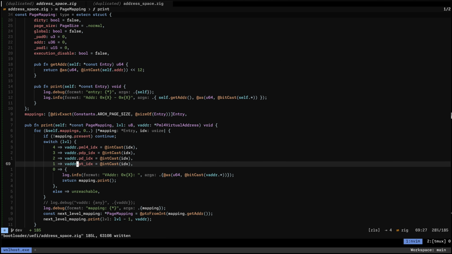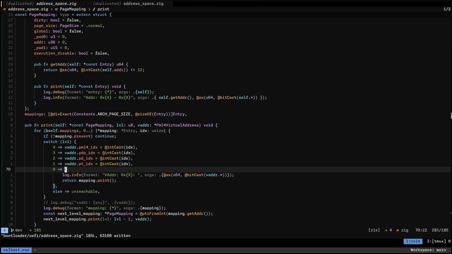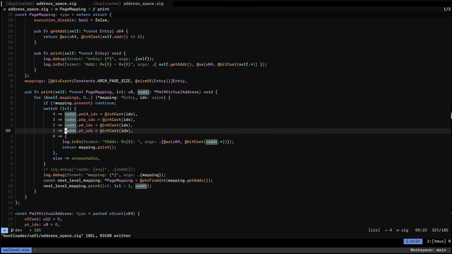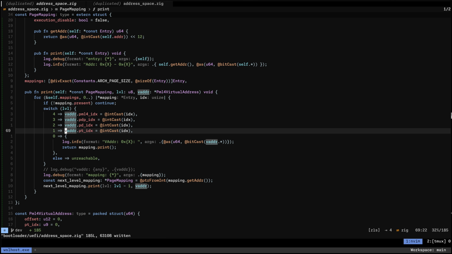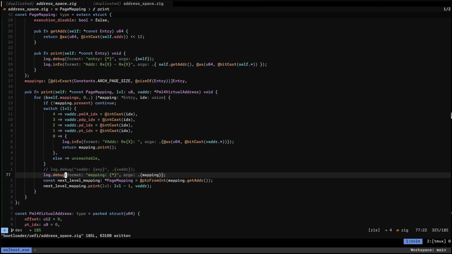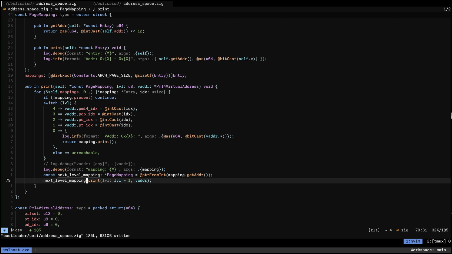Okay, so it's what I thought we were doing. Once we get to level 1, we should just get the entry directly from that level, and not go one level deeper. Because if we go all the way to level 0, then we are getting the address from the actual physical address.